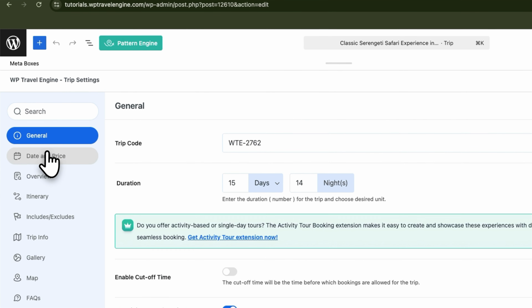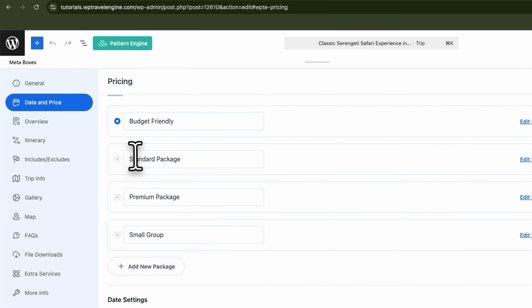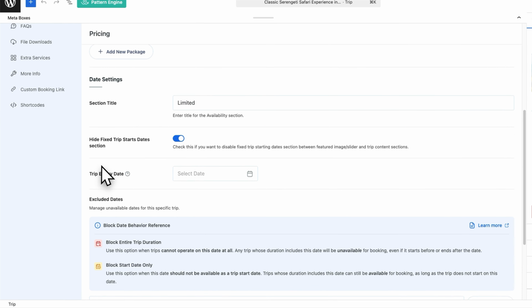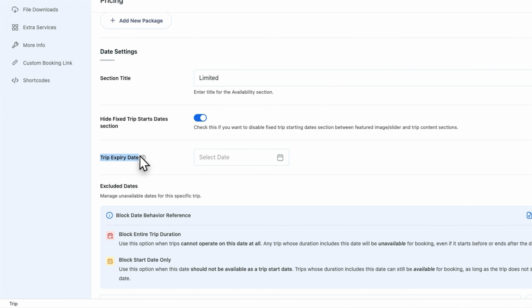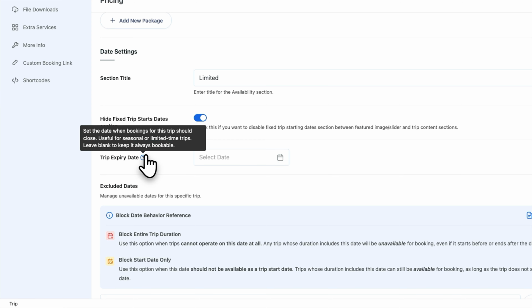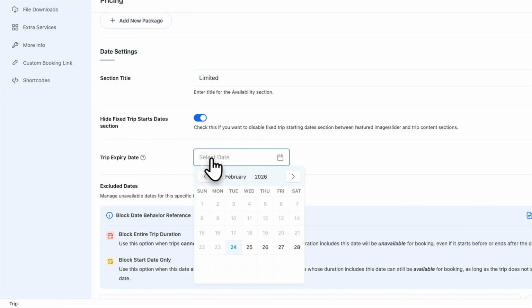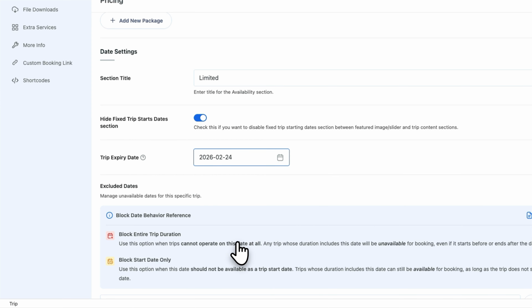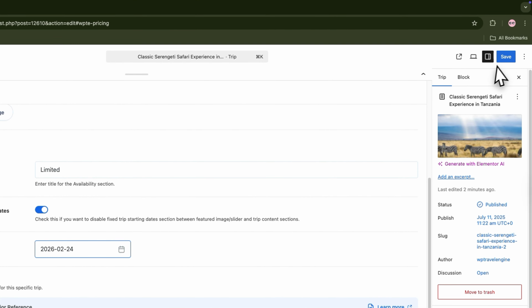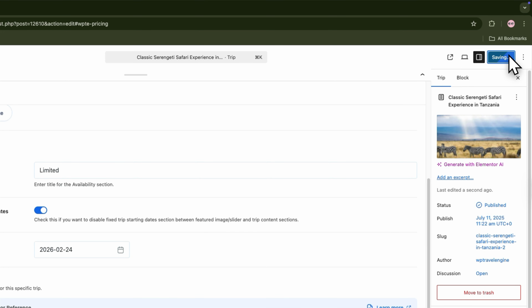Now, go to the Dates and Prices section. Scroll down until you see the Trip Expiry Date option. Here, select the date when you want your trip to expire. For this example, I'll choose today's date so you can clearly see how it works. Once selected, click Save.